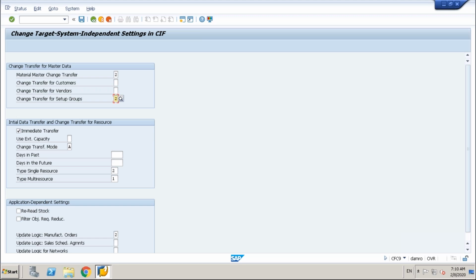Okay, the fields that are there for a plant, the same fields are there for a customer also in APO. It doesn't matter, so don't worry about anything else. You may worry about material only.